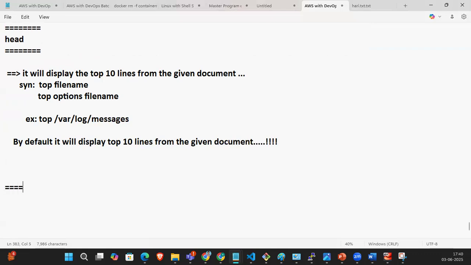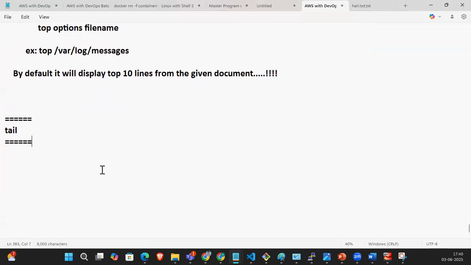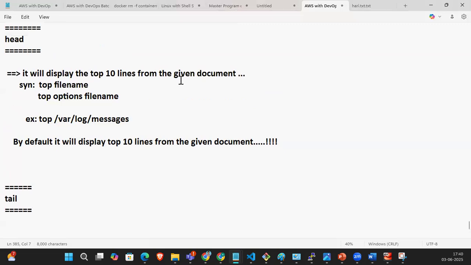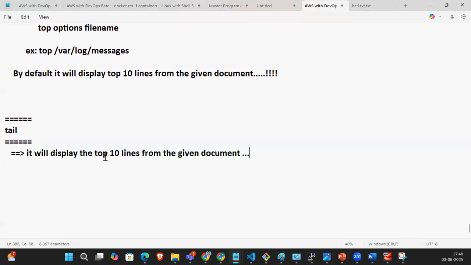So what is next? Next is tail. What is the command, guys? The command is tail. What is tail? You already know, right? Tail is nothing but the bottom. So it will display the bottom 10 lines from the given document. The syntax is tail file name. Another option is tail -f file name. So what is -f file name? Okay.